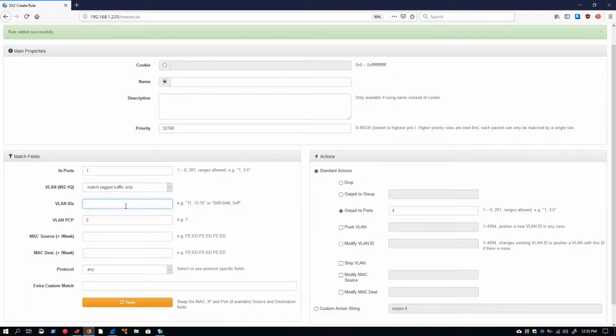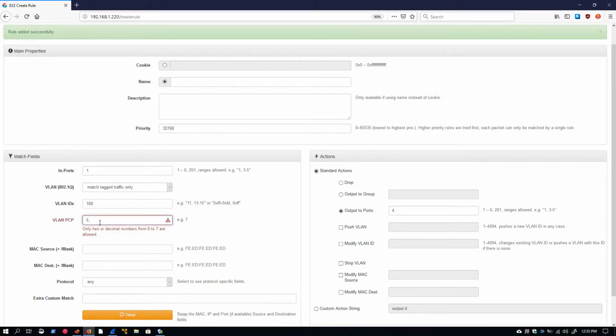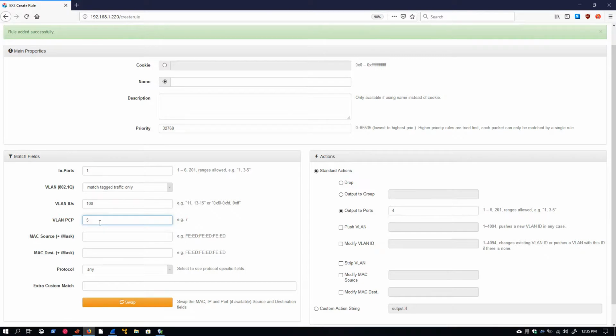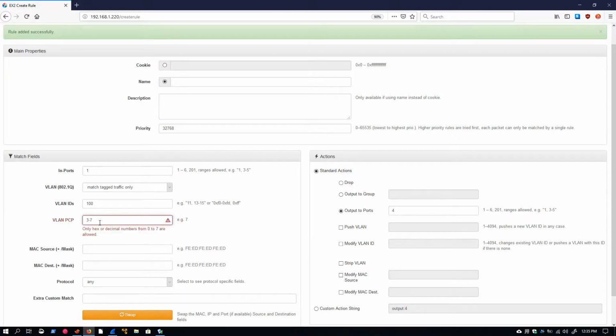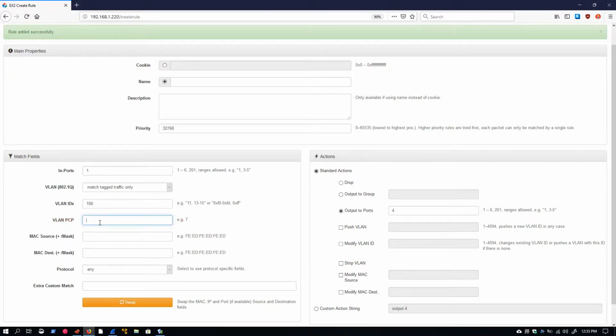You could also use this in conjunction with your VLAN IDs. So you could say something like, show me everything from VLAN ID 100 with a priority value of 5. What you can't do in the priority values is specify multiples. So we can't say show me 5 and 7, and you wouldn't be able to put a range in there like show me 3 through 7.